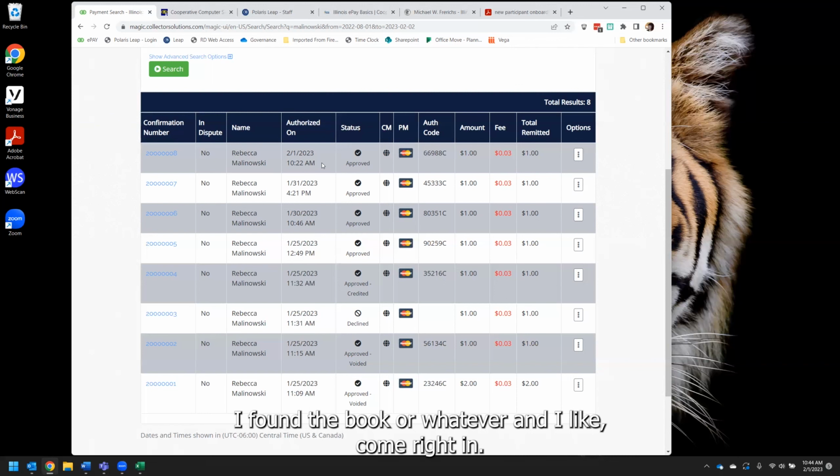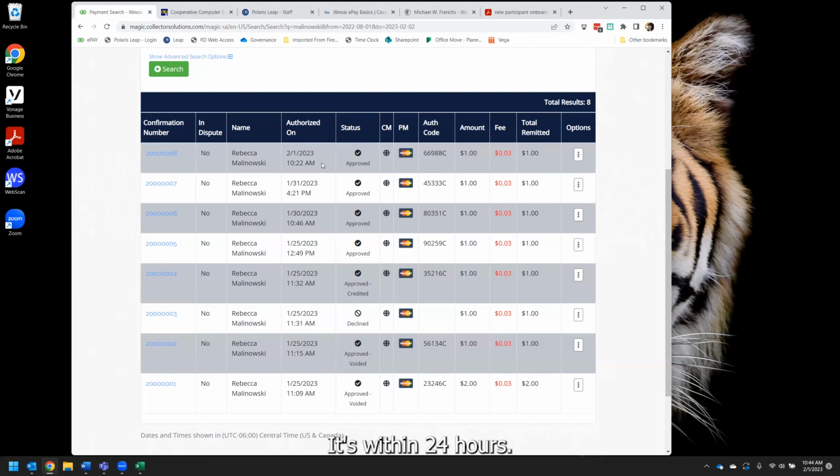I found the book or whatever, and I come right in, it's within 24 hours. That would be a void. So a void is kind of like instant. The funds never actually are put into the CCS bank account. So the void is kind of one and done.